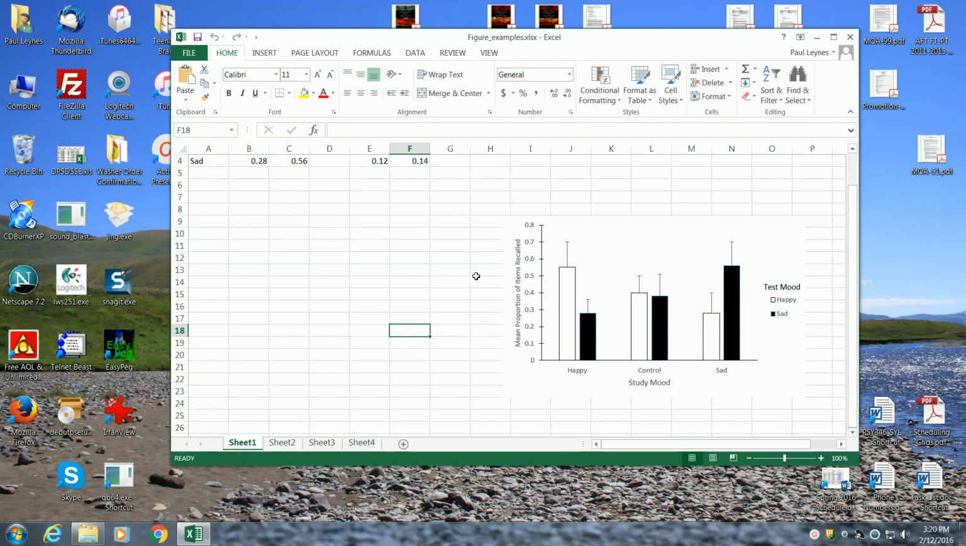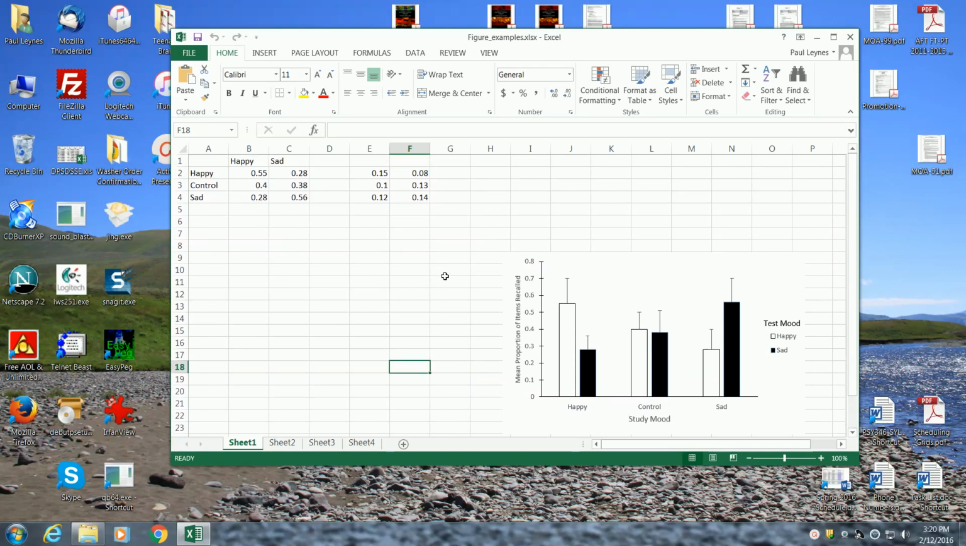But let me first show you, it's all about how you organize your data in Excel. Whatever variable you want represented on the x-axis, you put as rows. So you can see I've typed in those labels there. And the variable that you want represented by lines, you put in columns. And this is the mean value for each of these groups.